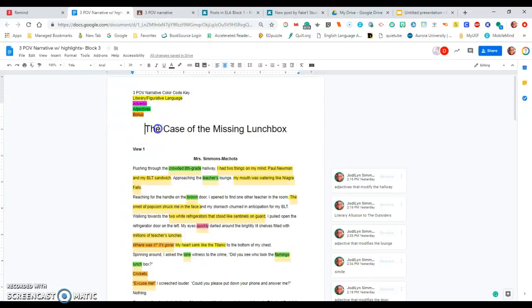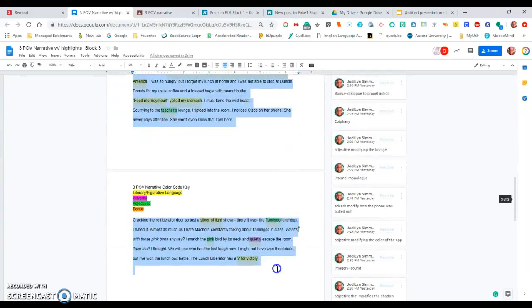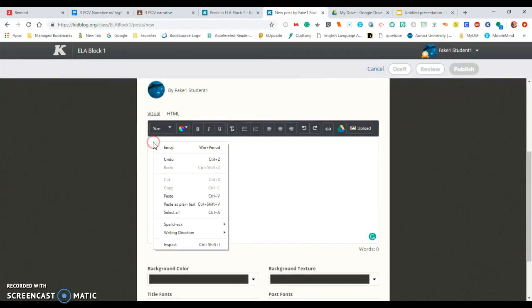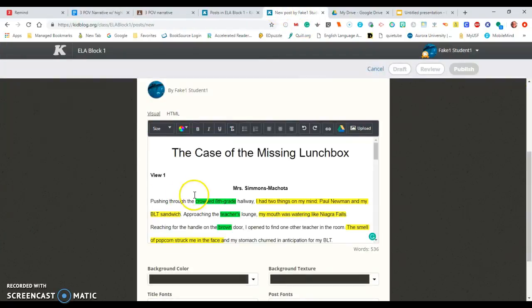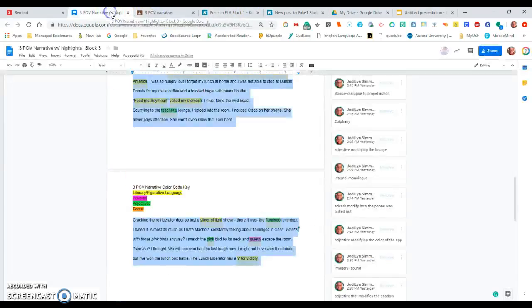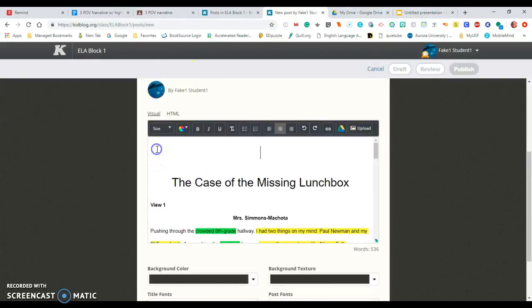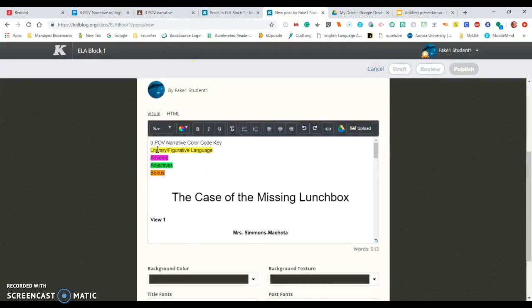I'm just going to show you how to do this. I'm going to highlight it all the way down. I'm going to do a Control C to copy. And then I'm going to paste it in. But you need to also paste in the header with your color code key. Please don't forget to do that. So you're going to have to open your header, Control C again, and then Control V.